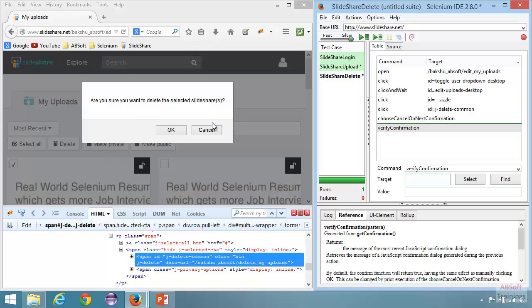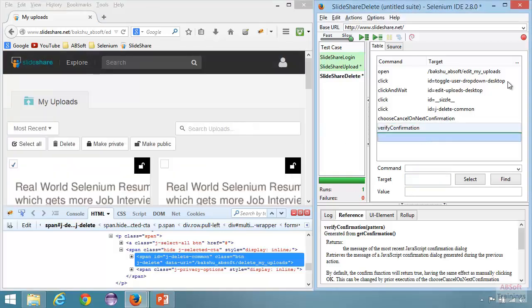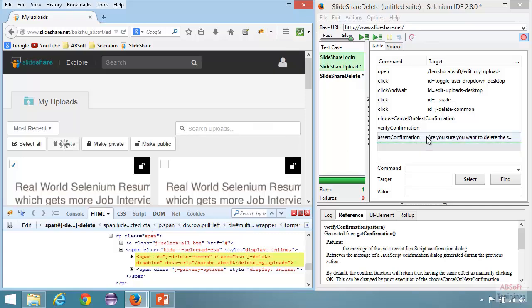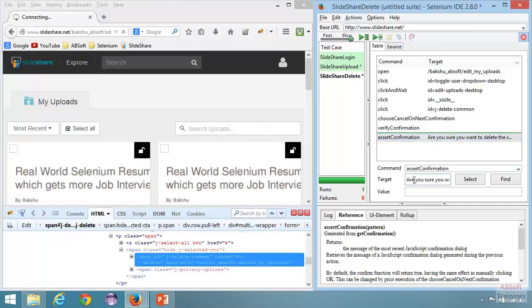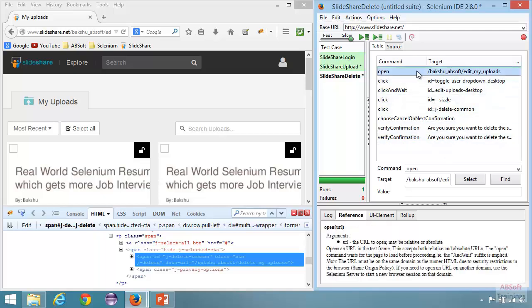Let me record and get the whole text. I'm going back to recording mode. I'm clicking on delete button, clicking on OK, and here is the whole text that's displayed on the JavaScript alert. I can say verify confirmation, and this is the text displayed on the JavaScript alert. Now it is going to click on cancel on the JavaScript alert. Again, I'm adding one more verify confirmation so that it clicks on OK. I think our test case is ready. Let me run from the beginning.